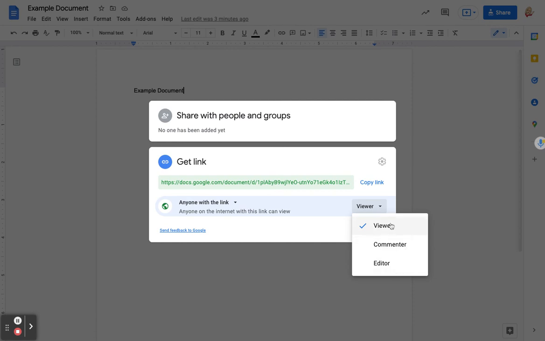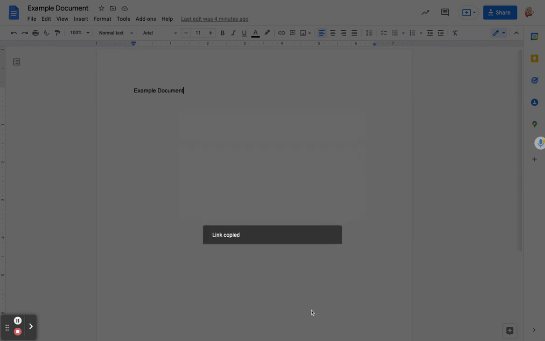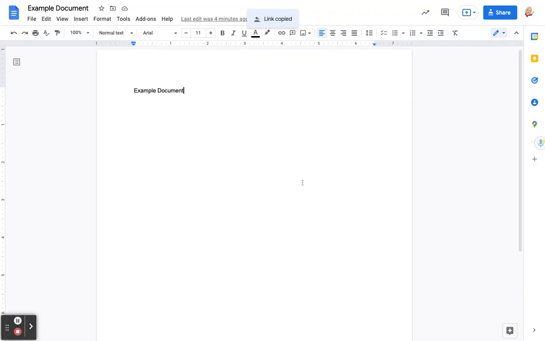A viewer means they can just look at it. A commenter means they can look at it, but they can also add a comment, which will show up on the side. And then an editor gives them full access to change anything in your document, type it, change it, whatever. So you want to be careful about what type of permission you give someone whenever you're sharing. Here I'm just going to say a viewer, and then I just copy the link, and done. Now I can share that link with whoever I would like to have access to this document.